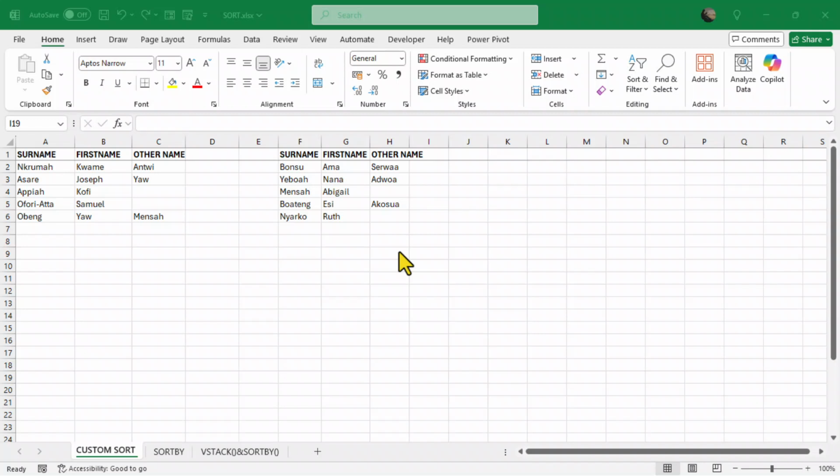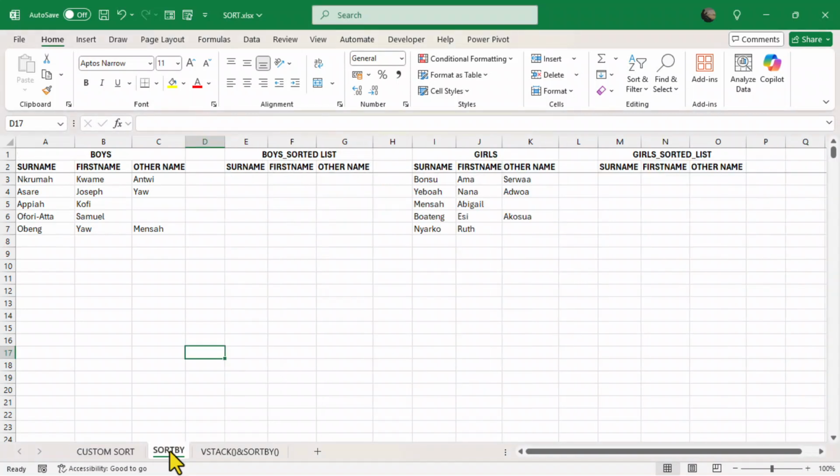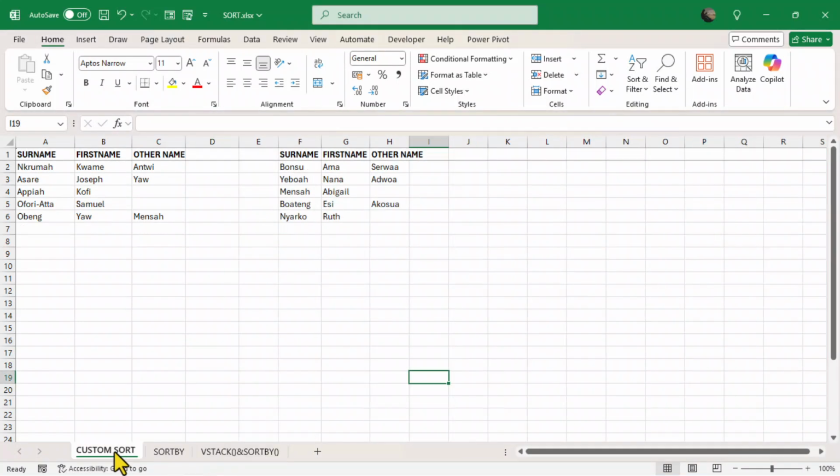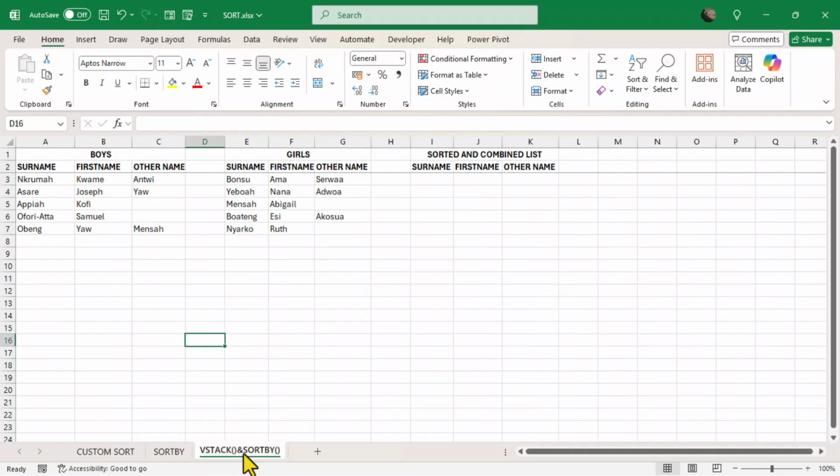So in the workbook I am using here, I have 3 sheet tabs. The first one named custom sort, the second is sort by, and the third one is the VSTACK and then sort by. So on the first sheet tab, we are going to sort using the custom sort in Microsoft Excel. On the second one, we use the SORTBY function. And on the third sheet tab, we will use the VSTACK function and the SORTBY to sort everything and stack the names together. So let's begin.